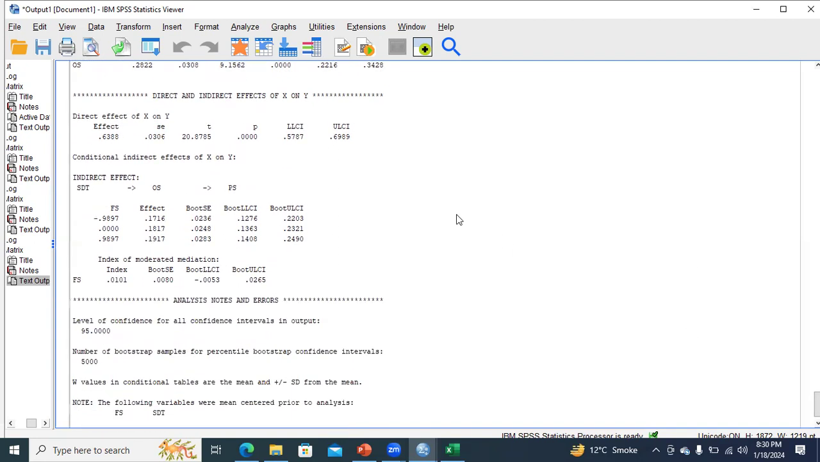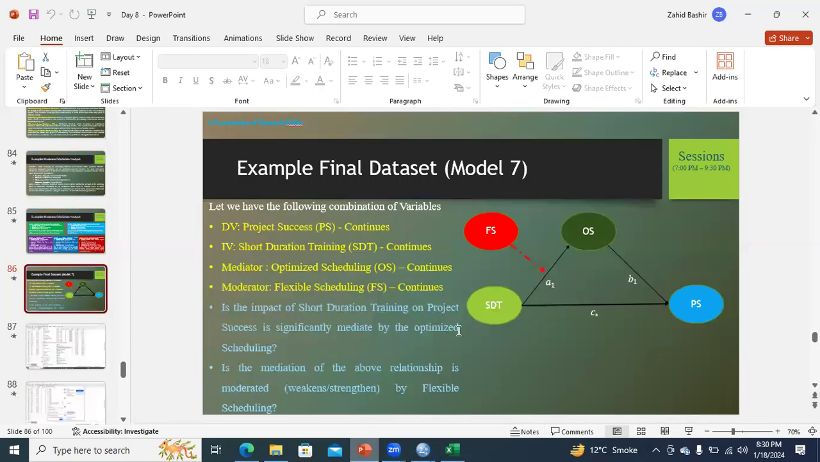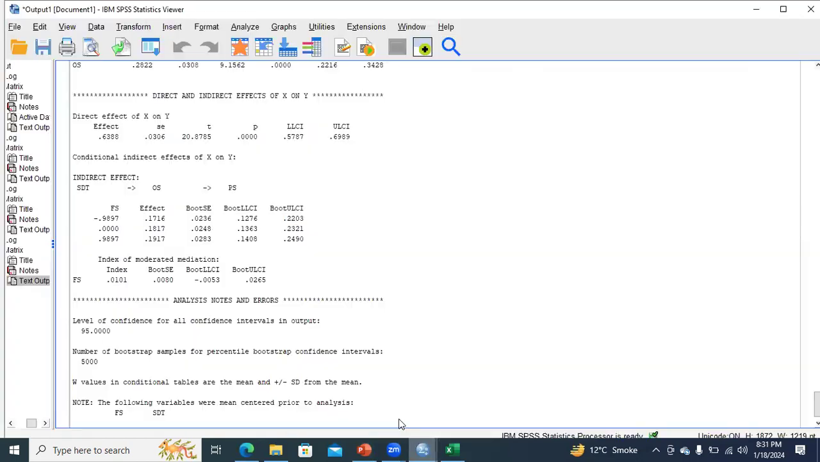Then we come to the direct and indirect effect. What does it mean? You can see that there is a direct effect of SDT and OS on PS, and there is an indirect effect also, which is measured by OS as a mediator. So we need to see how the mediator works over here.